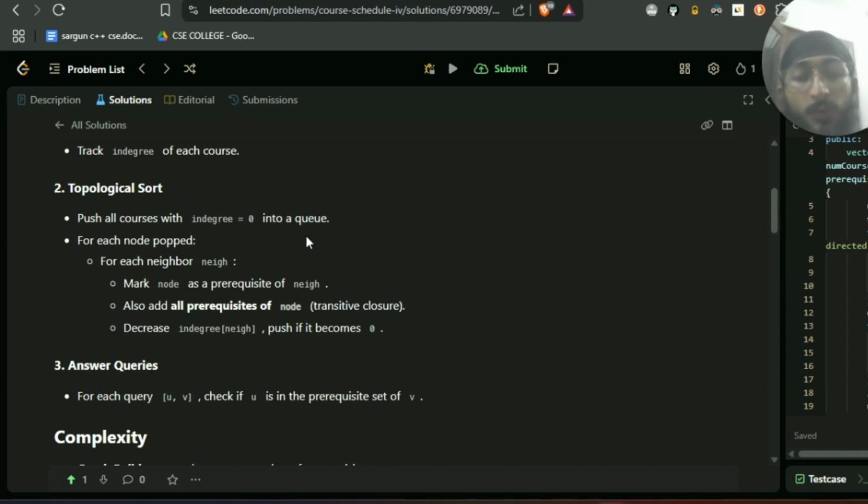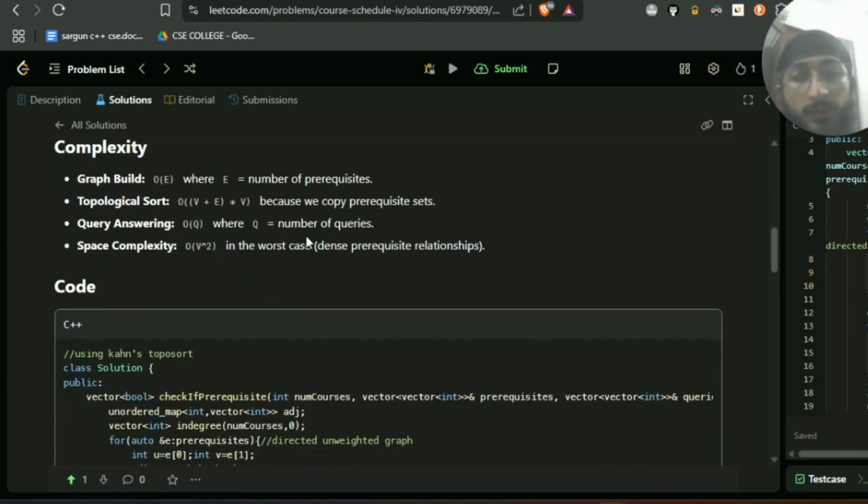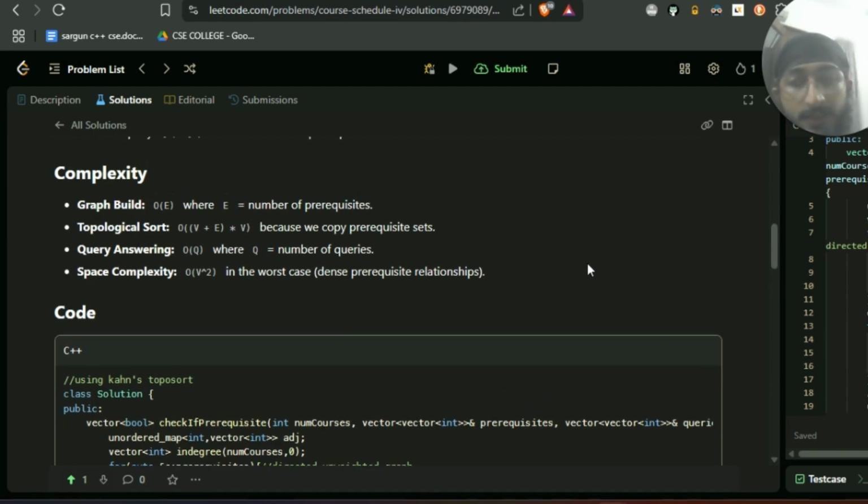And for each query, we check if U is in the prerequisite set of V and return true or false based on that. Now complexities, let us discuss that. So building the graph takes O of E, where E is the number of prerequisites, and topological sort takes O of V plus E times the V. That is because we copy the prerequisite sets, and query answering takes O of Q, where Q is the number of queries.